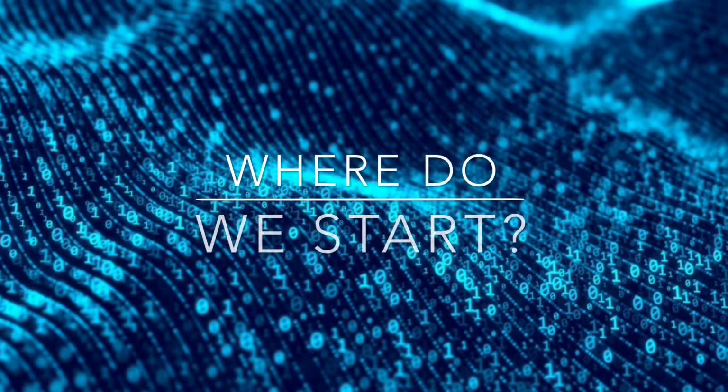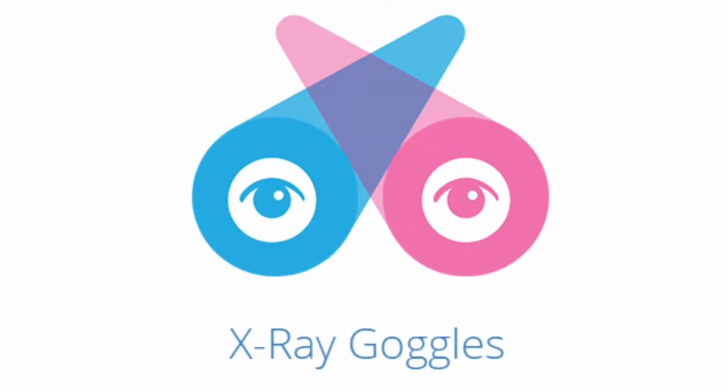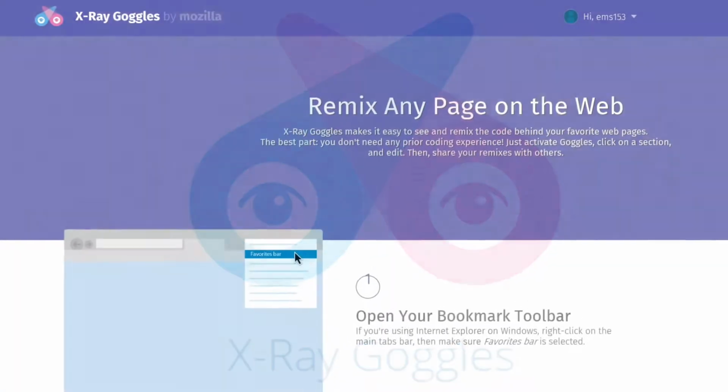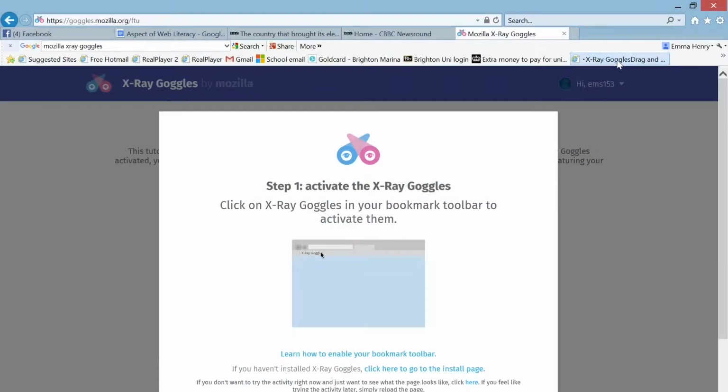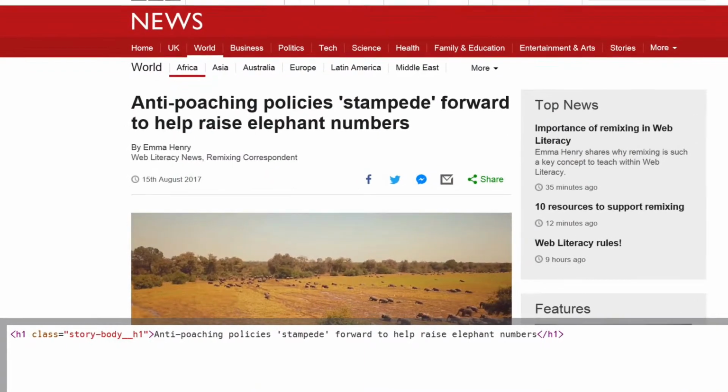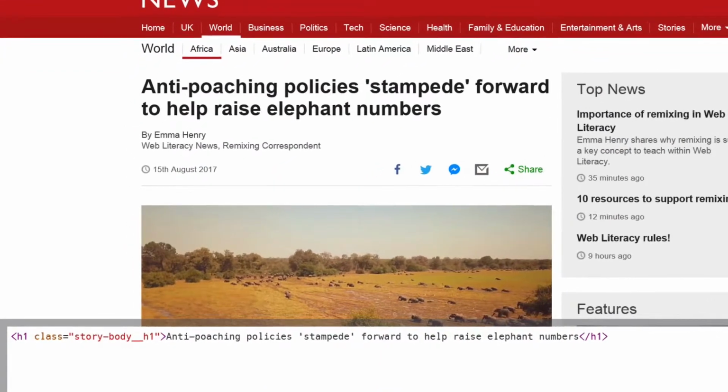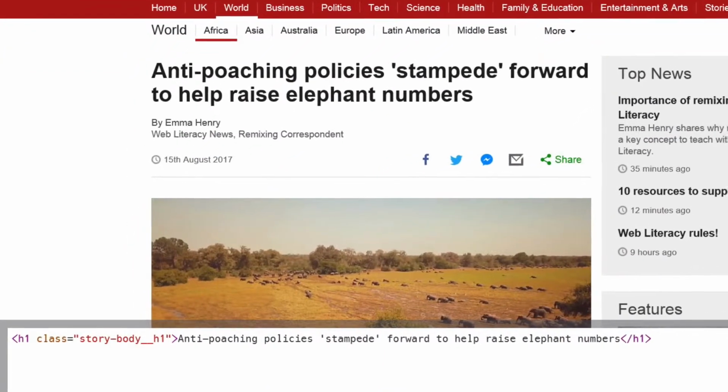So where do we start and how do we teach really good remixing? Mozilla's X-ray goggles are a brilliant way for children to be able to enter and inspect the digital content that there is on the web. The goggles give children the opportunity to inspect the separate segments of code which create the different aspects of the page.